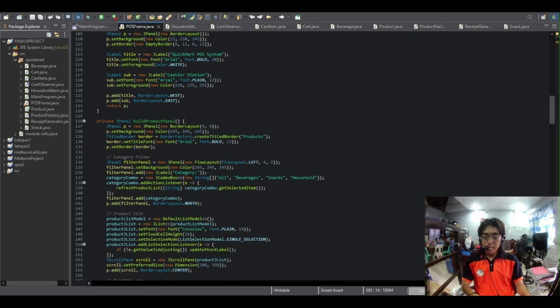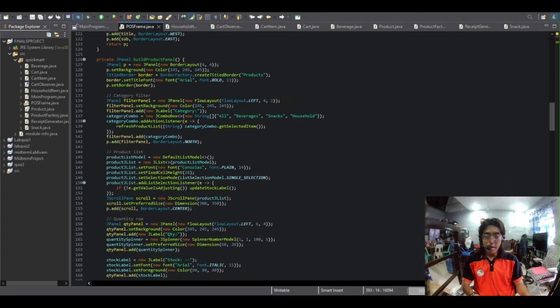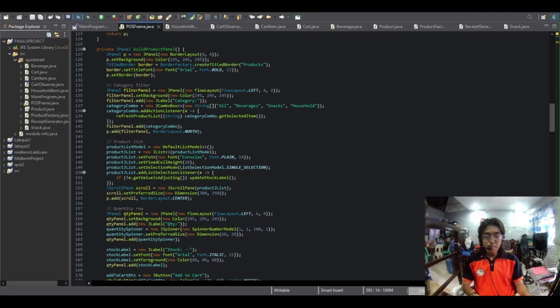Then, the build product panel builds the entire left side: the category filter, the product list, the quantity spinner, and the add to cart button.